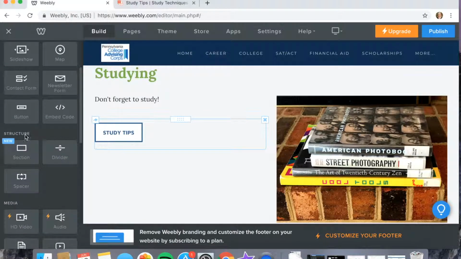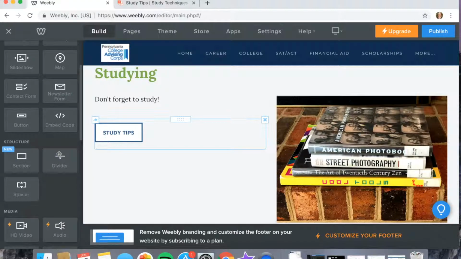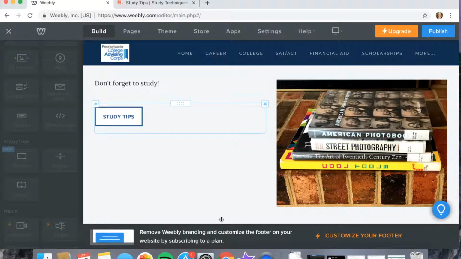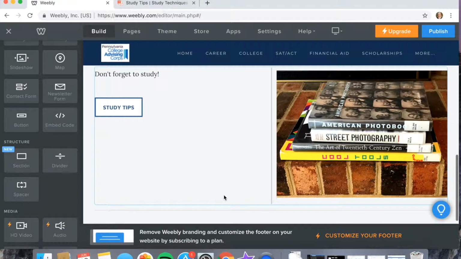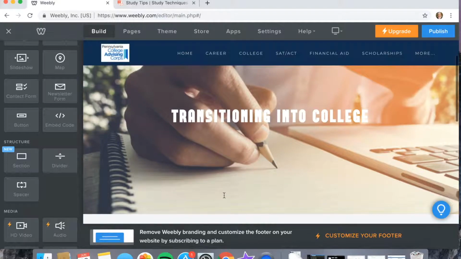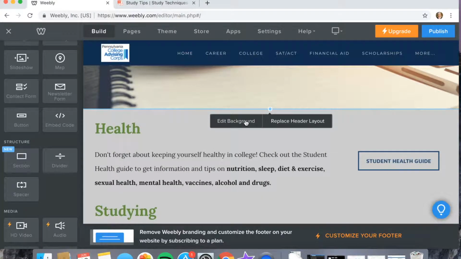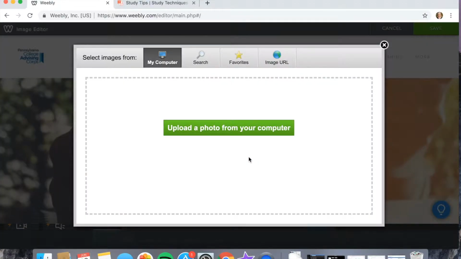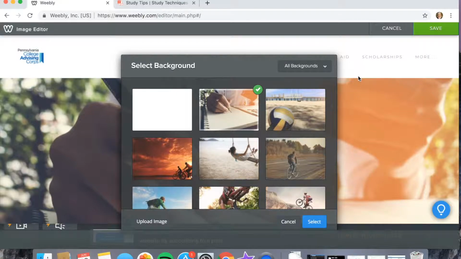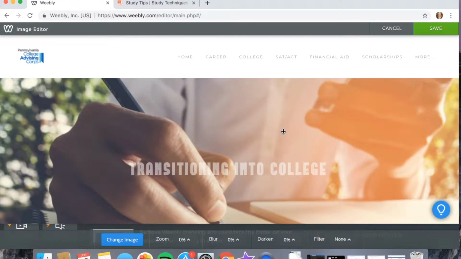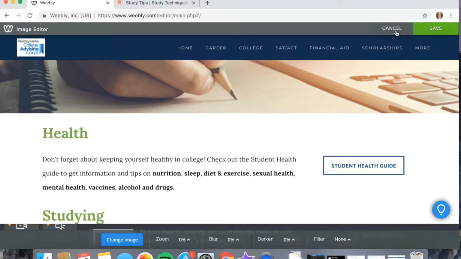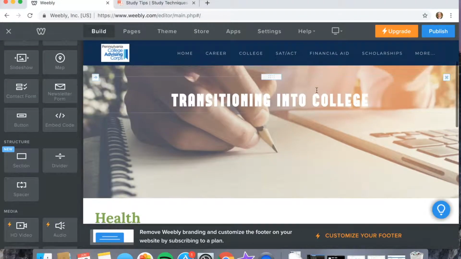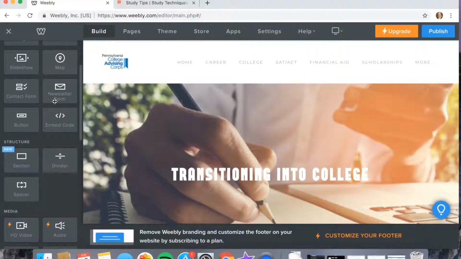Then there are some other structural things like a spacer or a divider or a new section. I use the divider often to signify a different section. You can also change the image on the background, the front, and replace it. Same as you would upload a photo from your computer or search one, and that would be the background for that page. So that's basically how you edit a page.